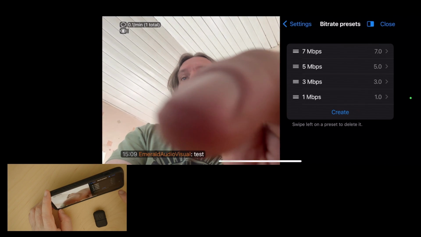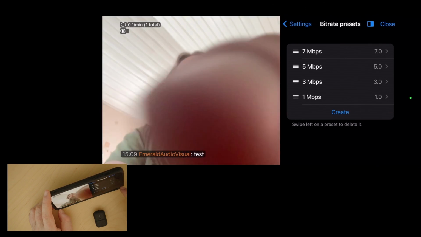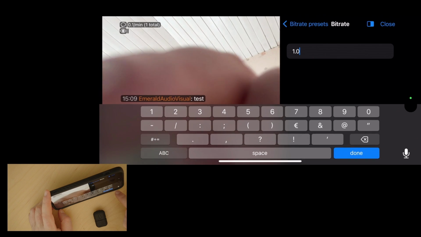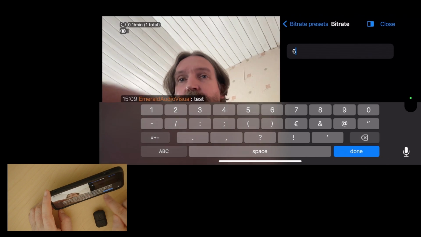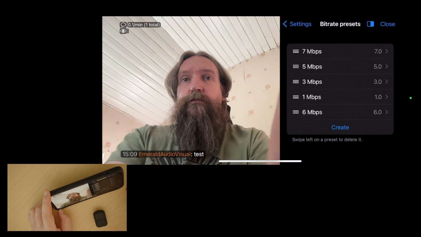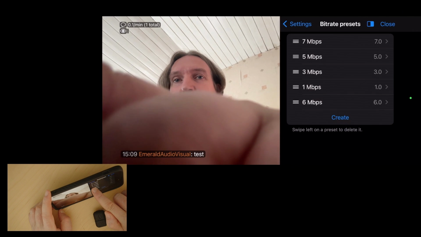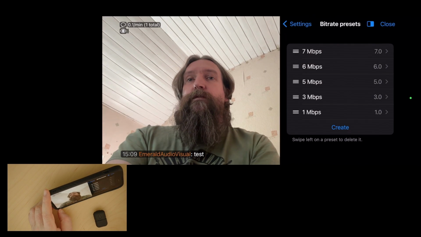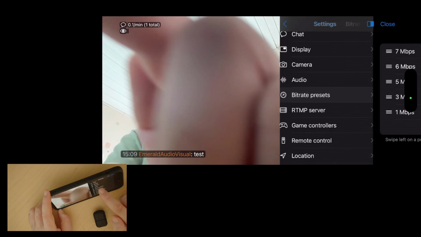Bitrate presets. So if you want to create, let's say, a 6 megabit profile, right? Say 6, done. So then we move this one up here. Oh, now I have a preset for 6 megabit.